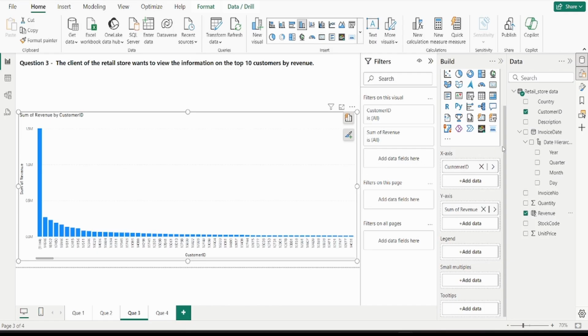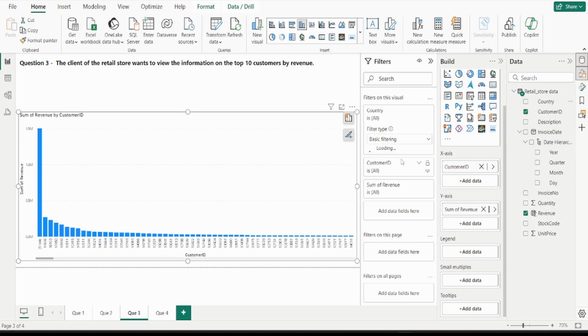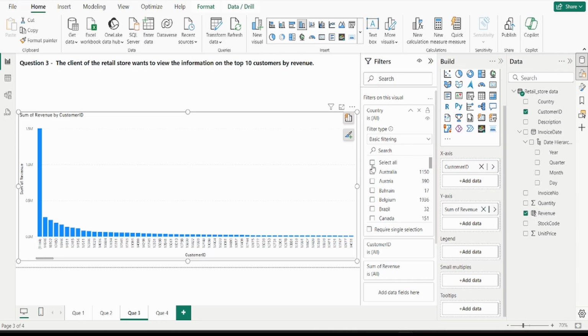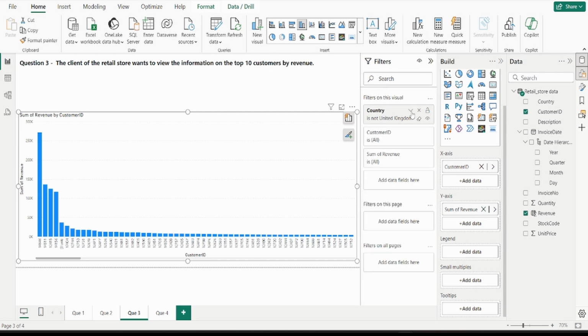For this also we have to exclude the United Kingdom. So go to the Filters pane and drag the country column into the Filters on this visual section. In the filter options, deselect the checkbox for the United Kingdom.